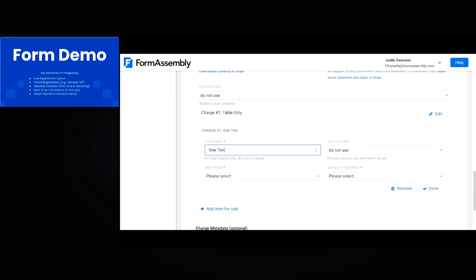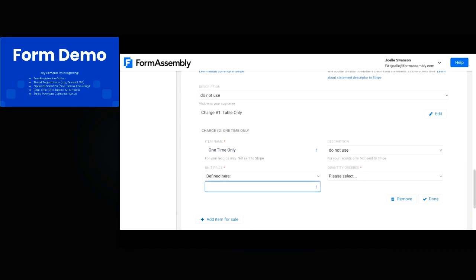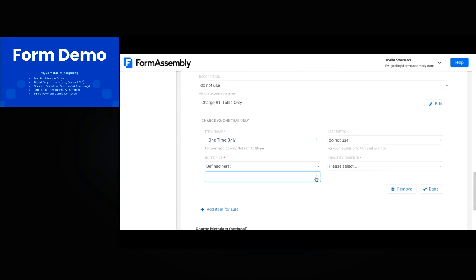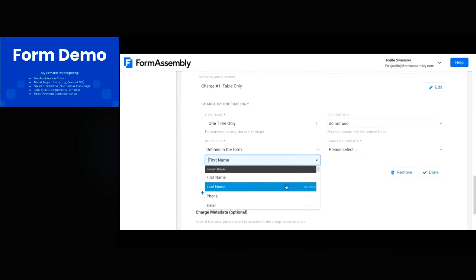So we're going to do one time only. And we'll do the unit price defined here. Or not defined here, defined in the form, because we do have that one time only defined in the form.